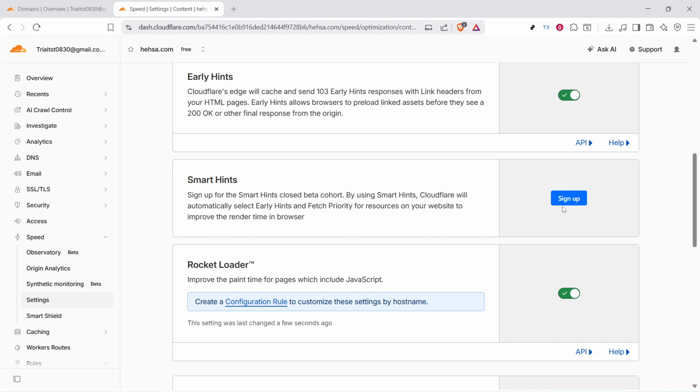After enabling these options, give the changes some time to take effect. Then test your site again using Google PageSpeed Insights or your preferred performance tool. It's also a good idea to quickly browse your website afterward to make sure everything still looks and behaves as expected, since some optimization features can affect script-heavy pages differently. And that's it. By going into Cloudflare, selecting your domain, opening the speed settings, and enabling these content optimization features, you can take a simple but effective step toward improving your website's performance.